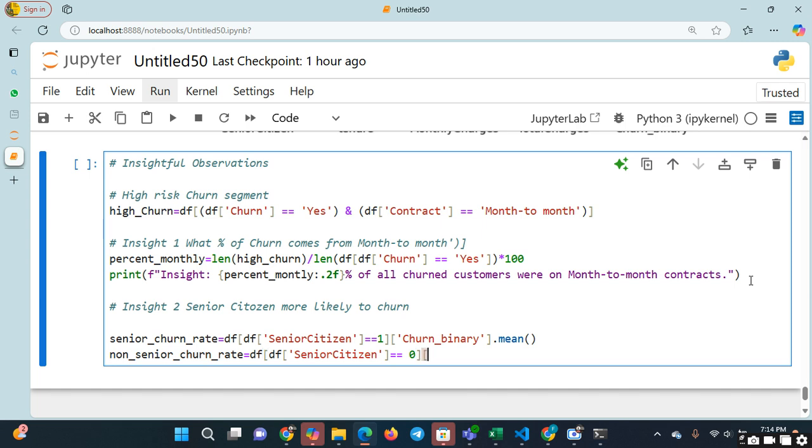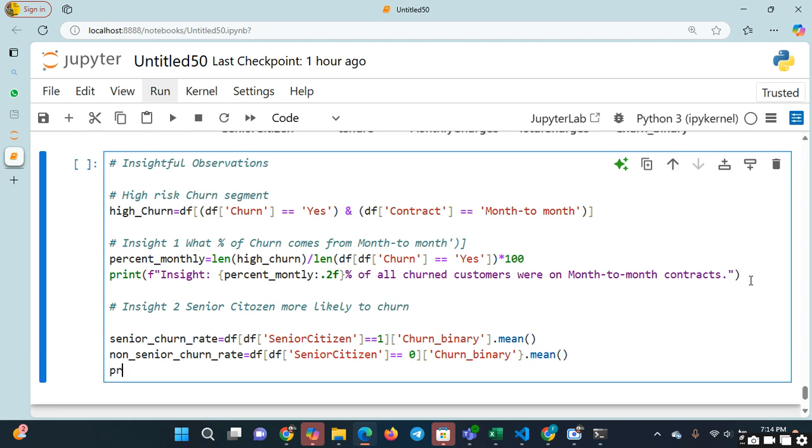Then open bracket, churn_binary, dot, bracket. So now I also want to print, let's say print, bracket f, question mark inside, dot, senior citizens, senior citizen churn rate.